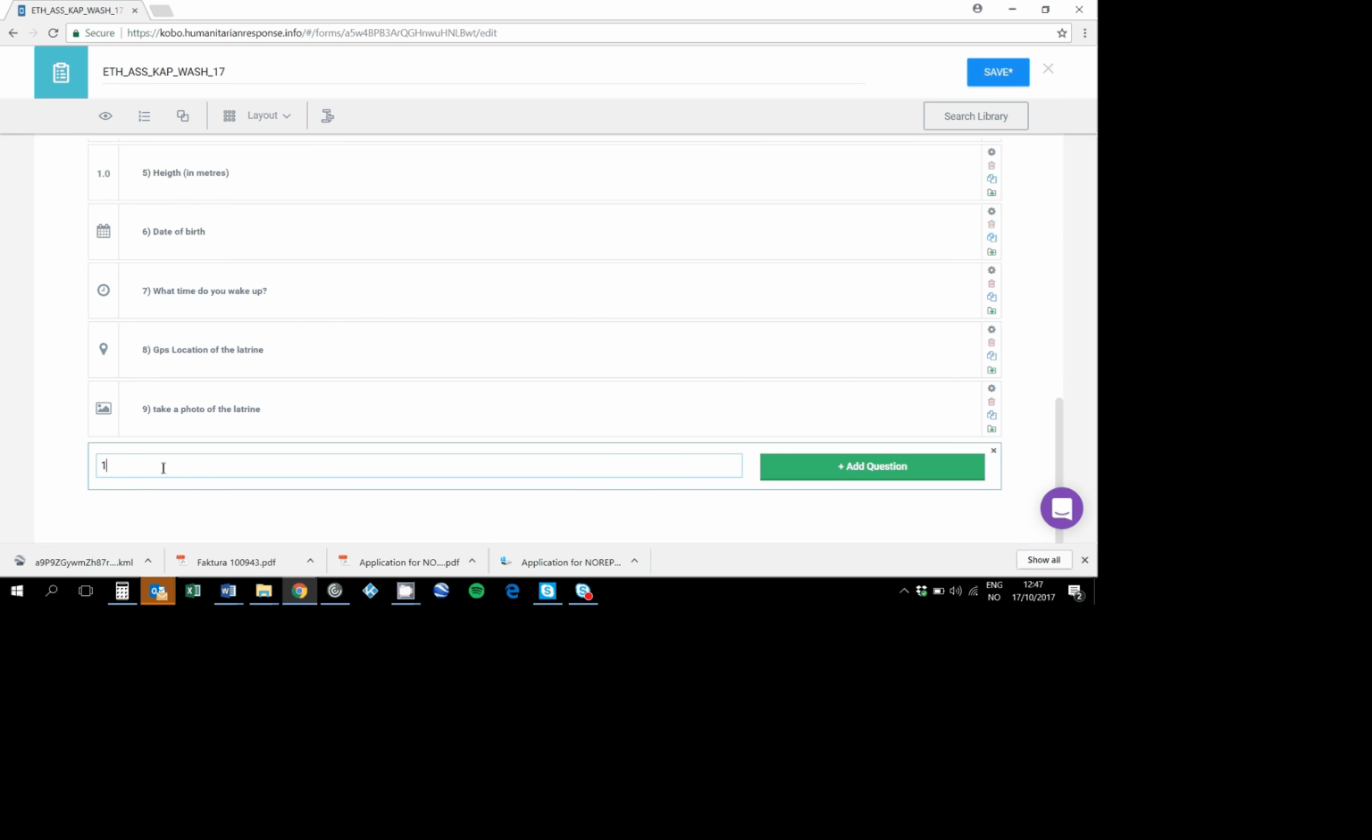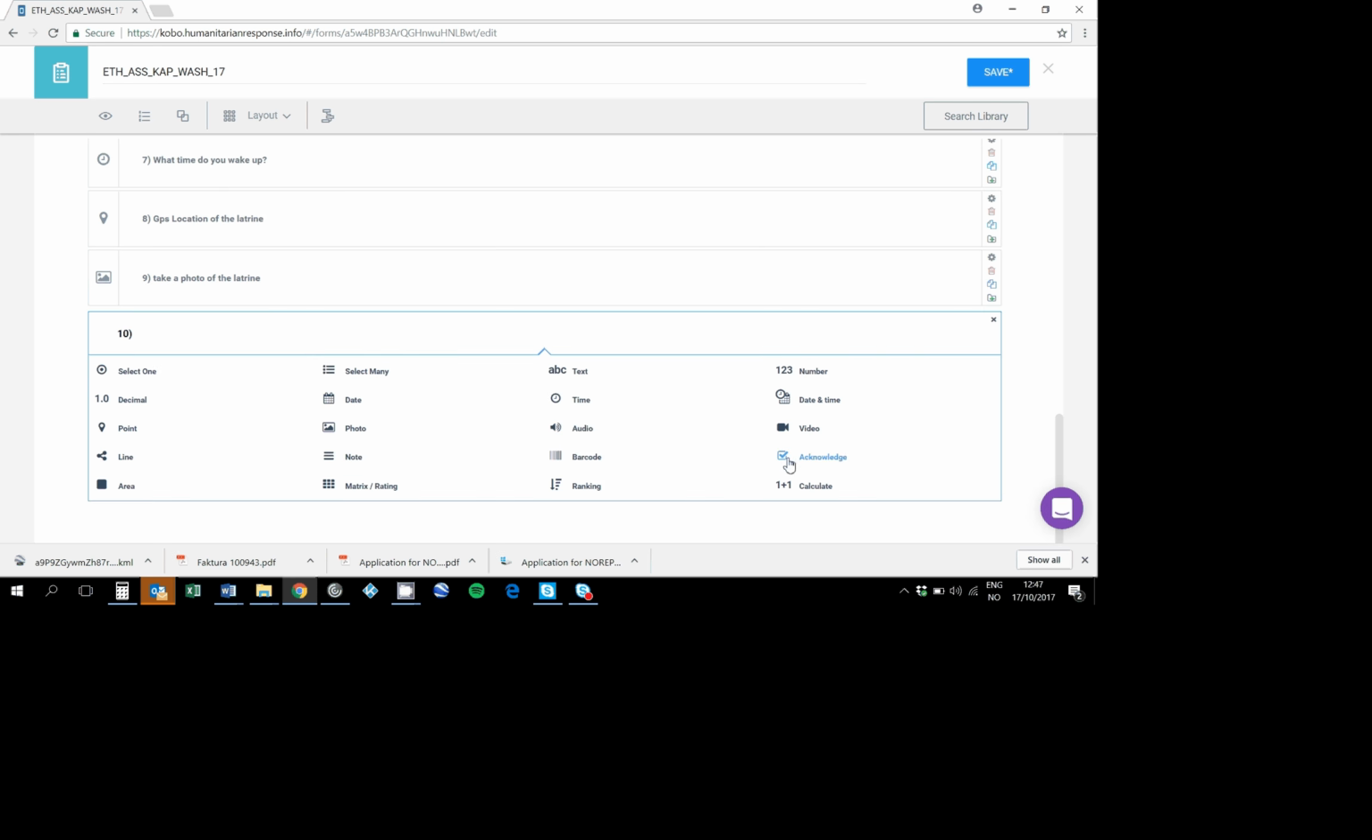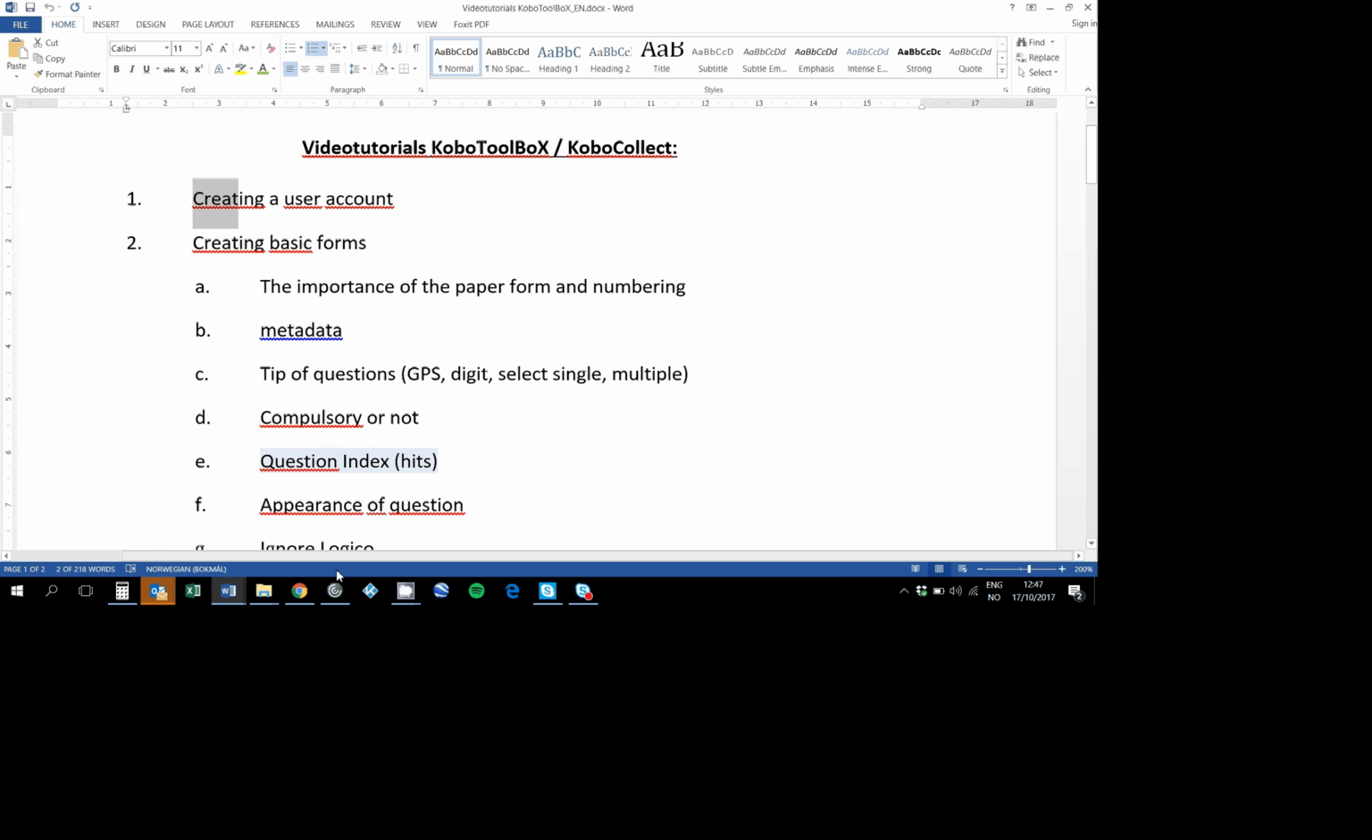And then, for example, question number 10, you can have a barcode, you can have acknowledge, ranking, matrix. We're going to forget about these ones because they're not very, very, very super well done yet. But with these questions, we have more than enough to make most of the things we would do in a formulaire. I'm going to stop here and then run another video on this later.